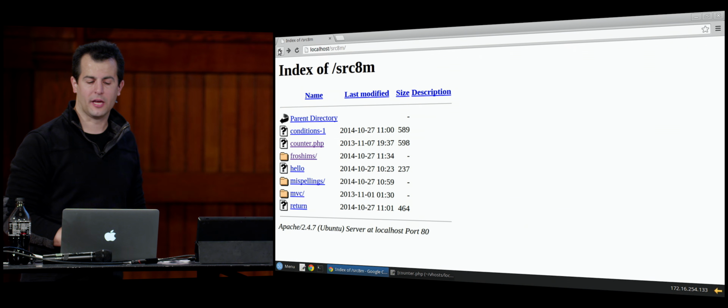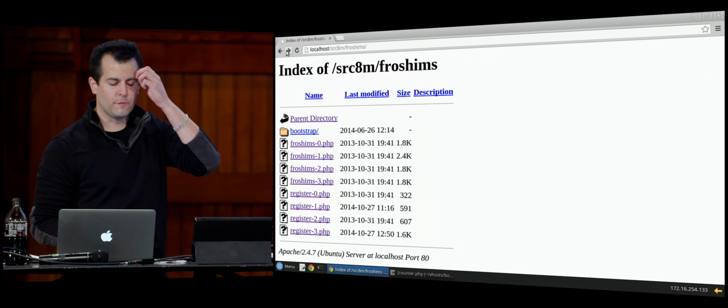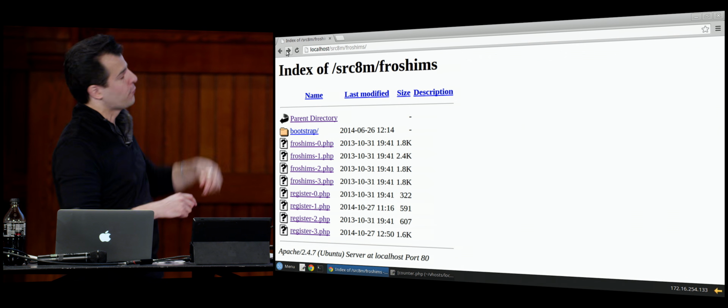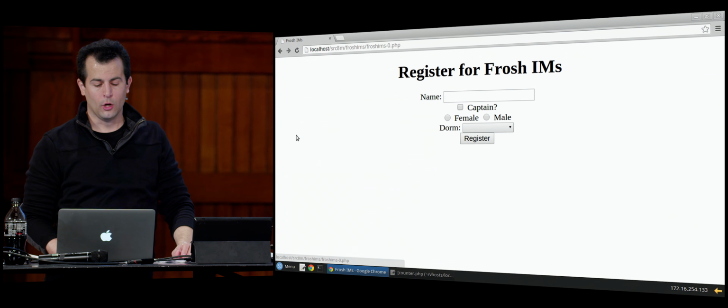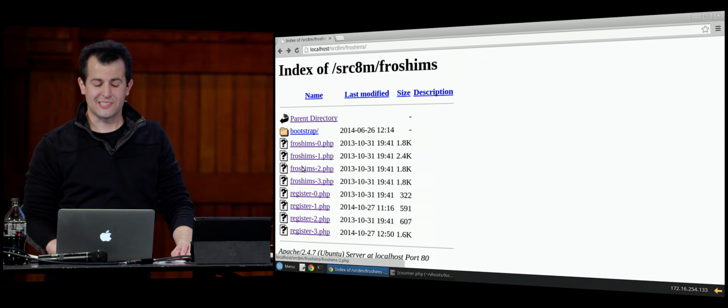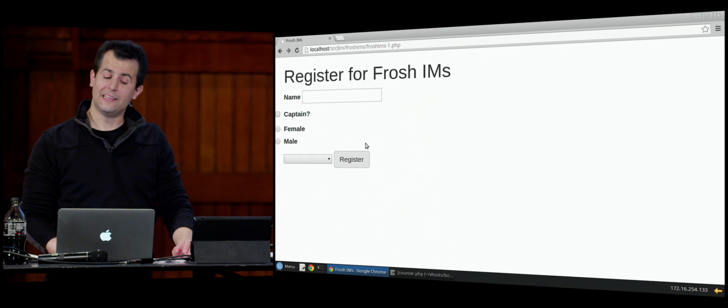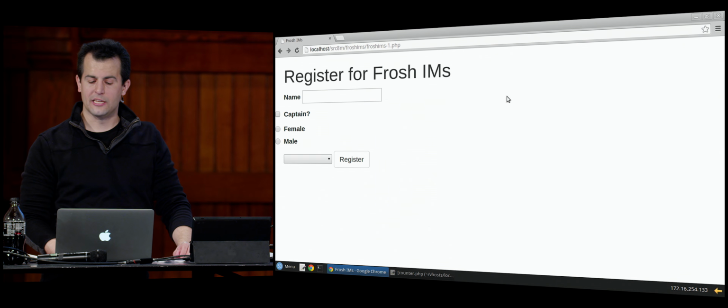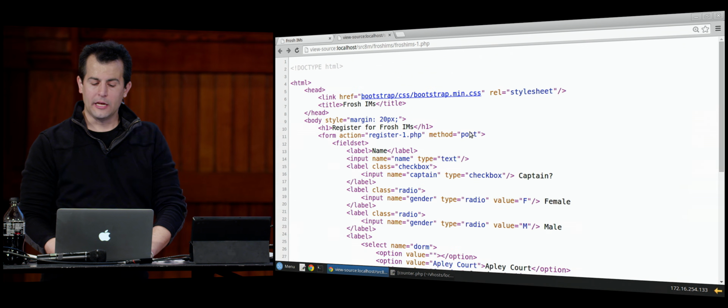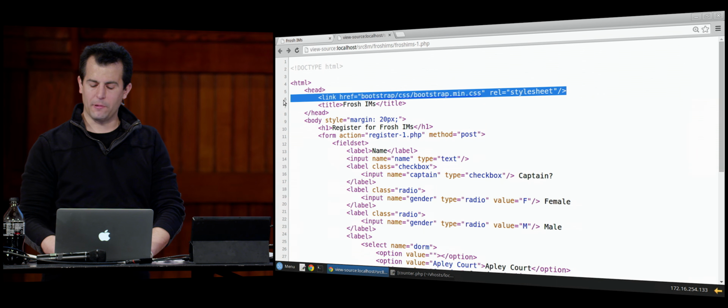Well, now, let's try to clean this up a little bit. We've seen a few different examples there. Oh, and as an aside, for those familiar or unfamiliar, the reason that the Frosh IMs example went from looking really ugly to slightly, well, still ugly, to slightly less ugly, though still ugly, is because if we look at the source code here, it turns out that I have this at the very top of the file.